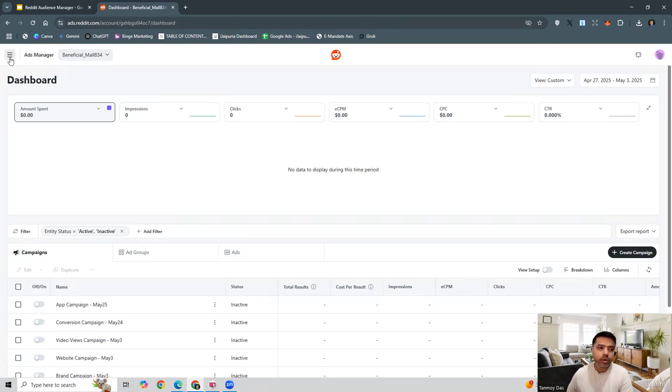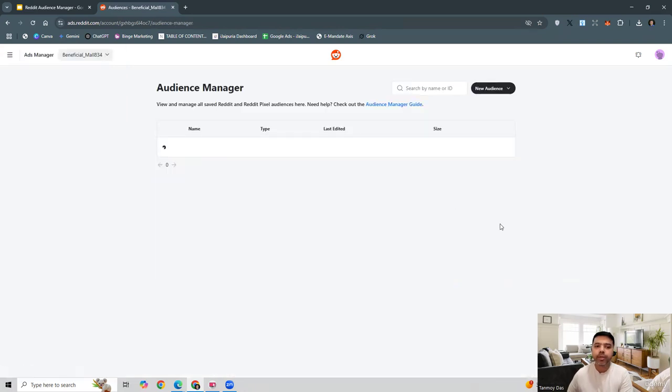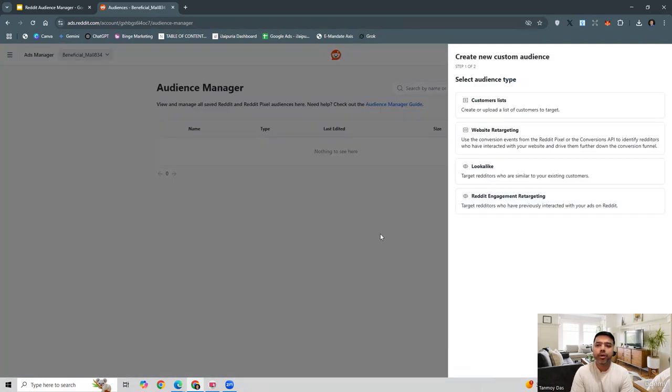When you go on the top left corner, under the campaigns, you will have audience manager. From here, you can create some custom audiences. As you can see over here, custom audiences, as we spoke earlier also, is the audience which has been interacting with your business. There can be various types of custom audiences which you can create. The first one is customer list.